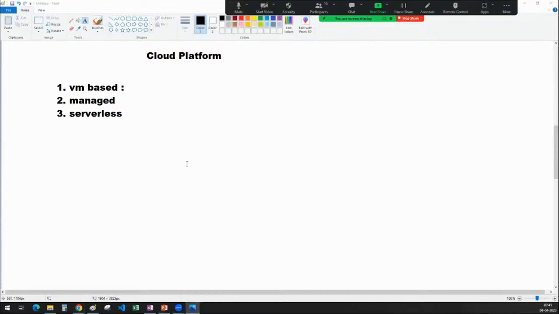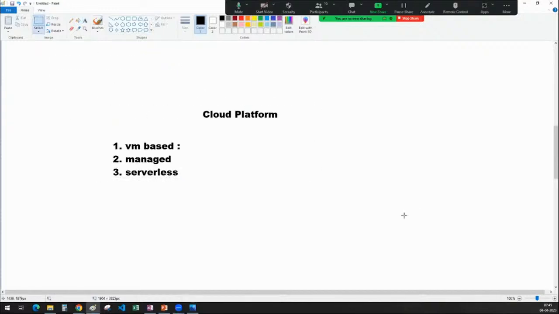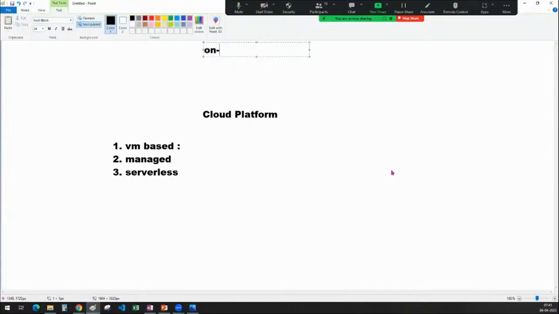Sorry, guys. I am back now. So there are three categories in the cloud platforms. One is VM based, managed, and serverless. But before this, if you wanted to understand, there is one more category which is not a cloud platform. That is non-cloud platform. We call it on-premises, right? So we have one more thing also there, that is on-premises. It is not a cloud.